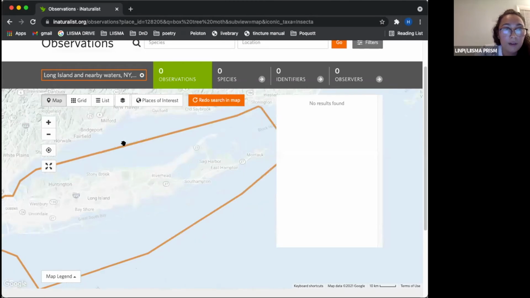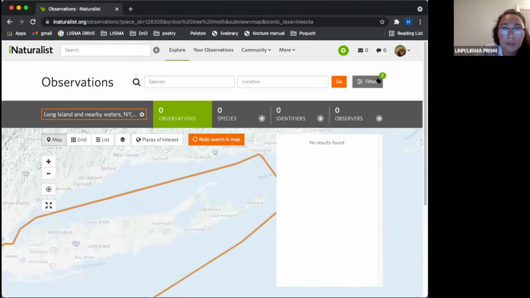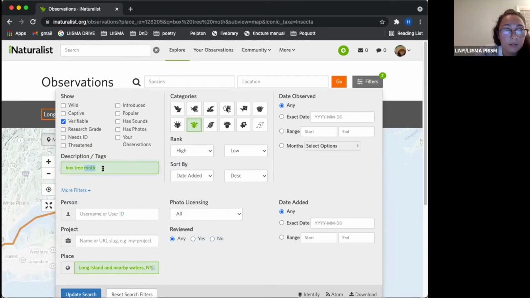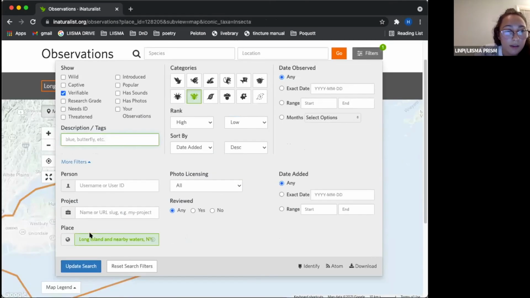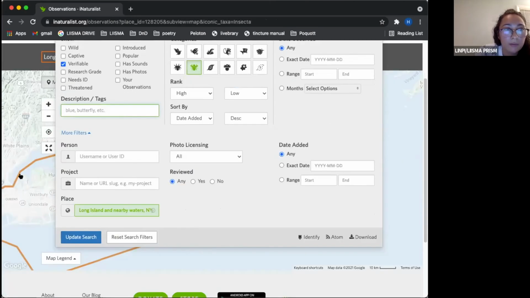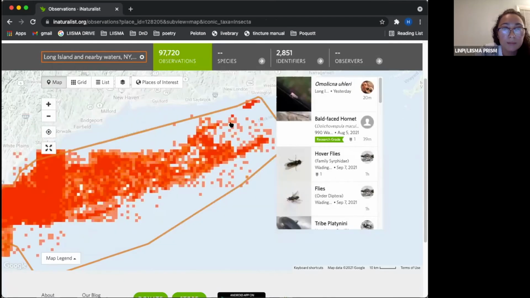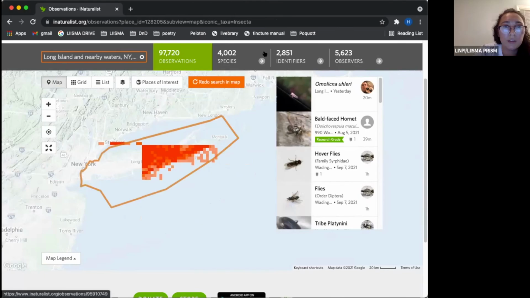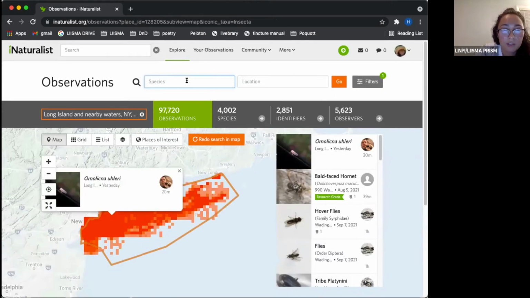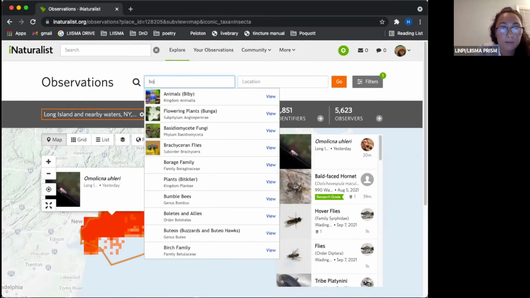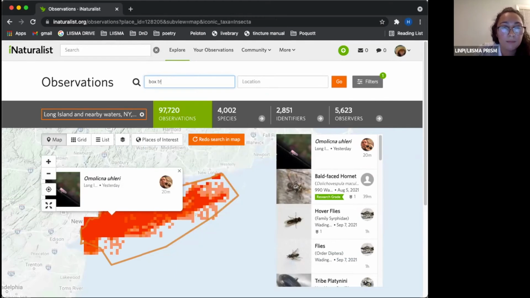No results found. Let's try, maybe it's not in that one. We want to do, okay. Ooh, loading slowly. Let's do species up here. And then box tree moth view.